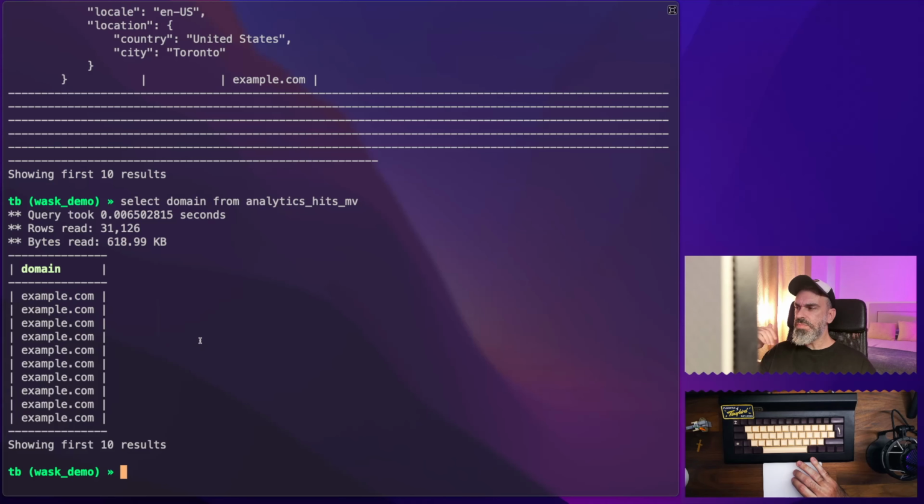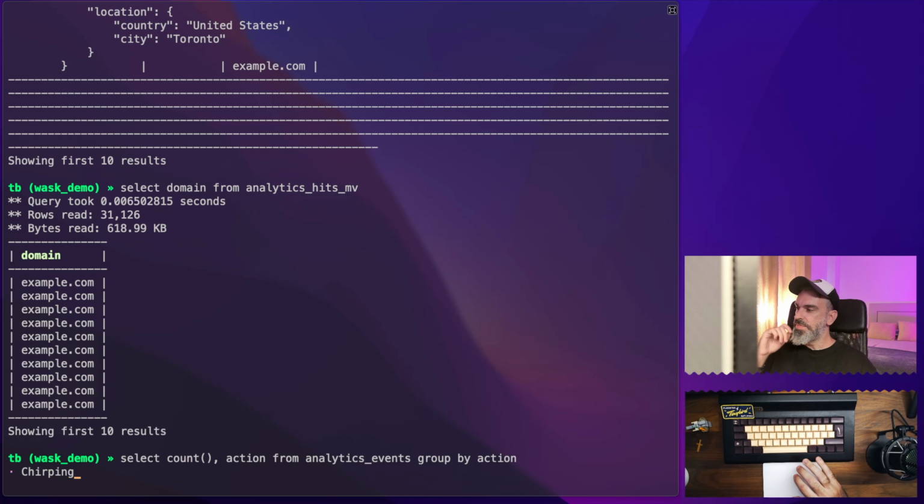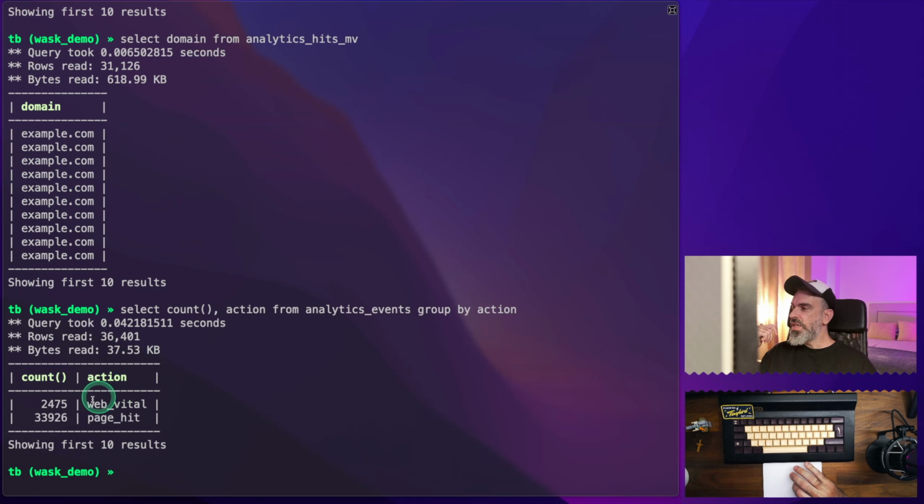Now let's see an aggregation example. We want to calculate select count from action from analytics events group by action. This is going to give us a result in which we're going to read, in this case, the whole table to calculate this simple aggregation. So we want to know the number of events by action, okay? We're inserting Web Vital and page hit events, and this is giving us the result.